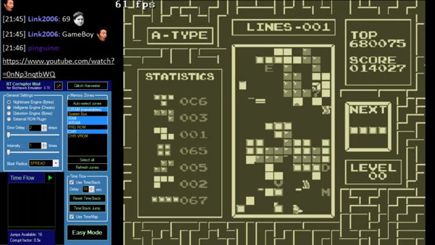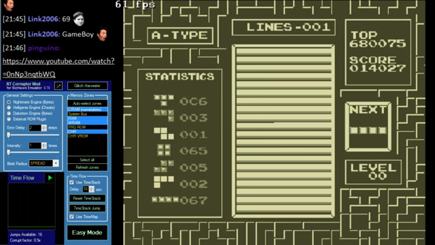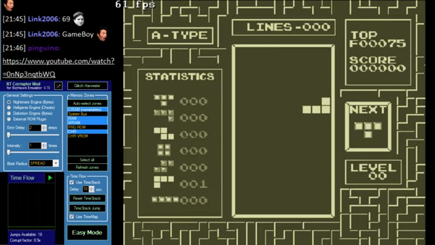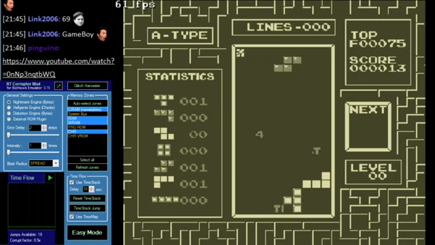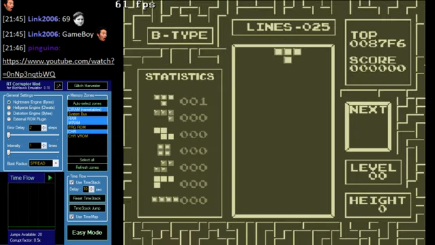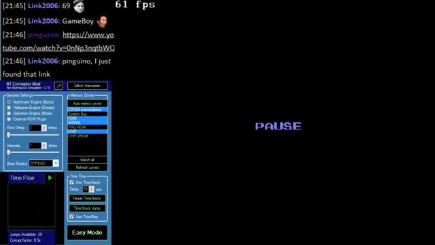And this music. What is with this? Also, look at the name. Look at everything here. We have poor apostrophe D with 680,075 points. And then we have Rajan with E7758F points. Wonderful. And the music again. Again with the music. And then... I won! And then it paused for me. Wonderful.